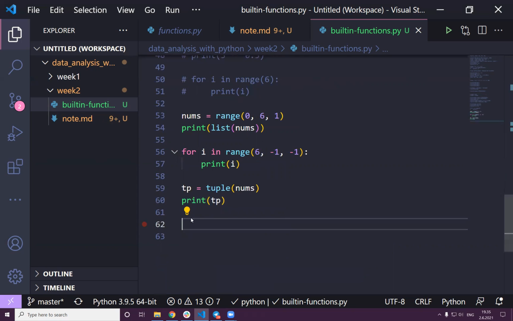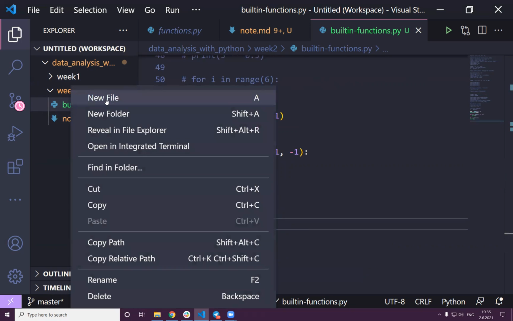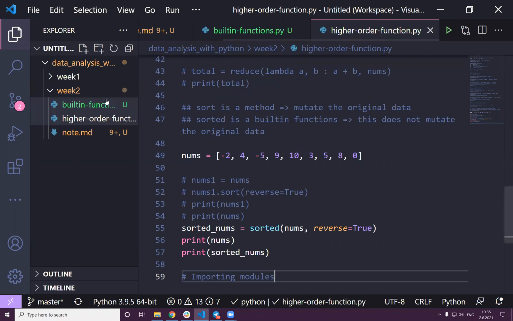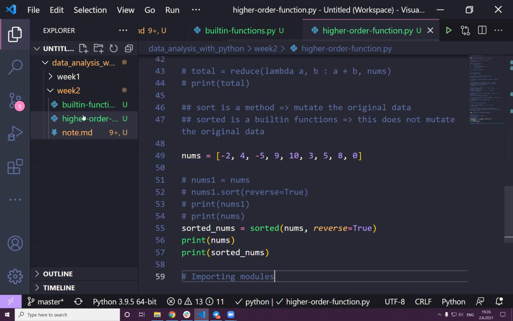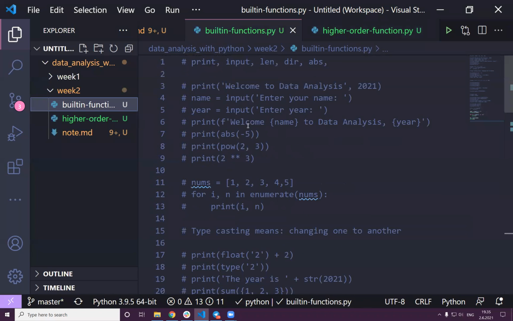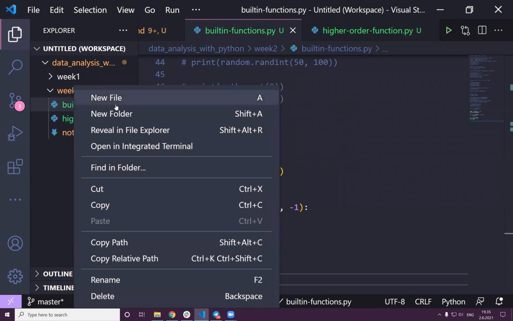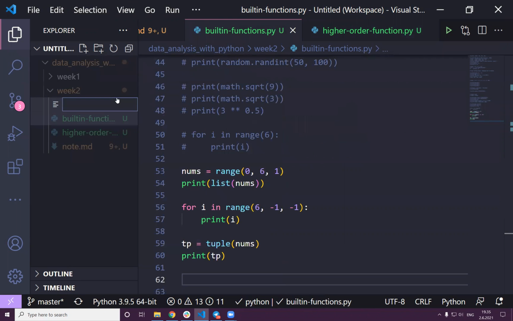Yes, it starts from here. I call this a higher order function. Actually, I usually do it like this. Okay, good. I think the rest is not very important, but let's go to another module: importing modules.